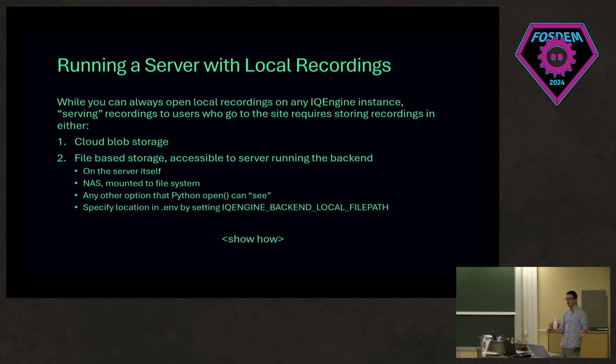Now, so that was kind of the introduction, but I wanted to start off where I left at GNU Radio Conference last year. So what have we done since then? Well, now it's possible to run a local instance of IQEngine. Like if you want to run it within an organization or whatever to share things privately, you can run an instance and you can put the recordings on the same server. So easy enough.